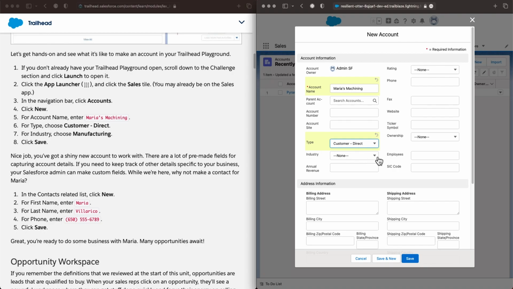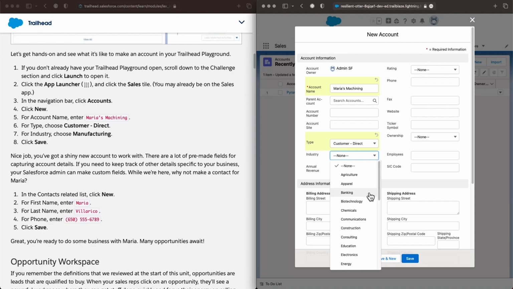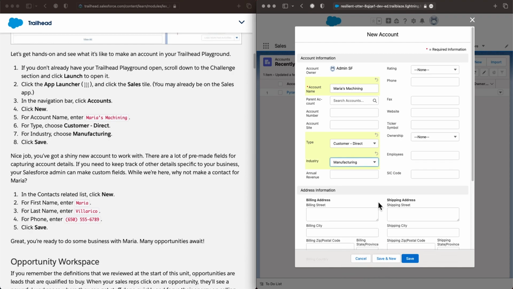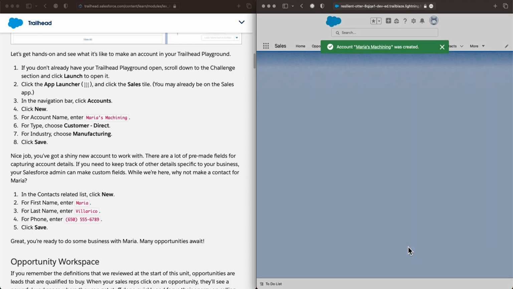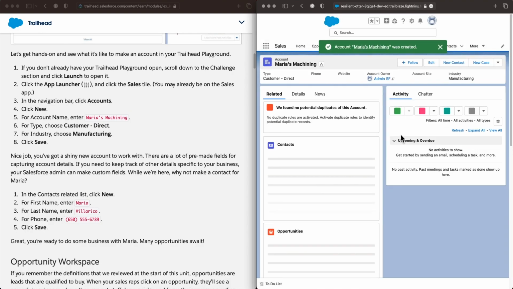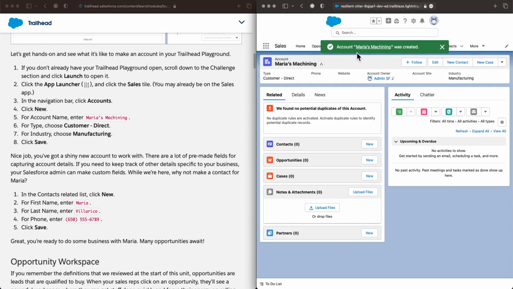And for the industry, choose manufacturing. Okay, let's go with industry. Let me type in manufacturing. Yes, it's over here. And then just save. All right, now we have created the account named Maria's Machining.